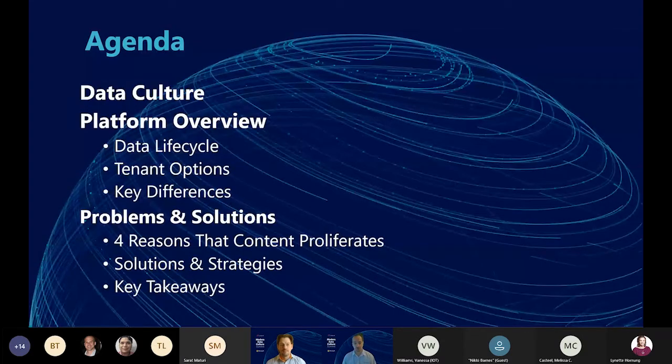Okay, so just a quick agenda of what we'll be covering. We'll touch briefly on data culture, given that this is a modern data culture summit, just to provide a little bit of context for the content of what we'll be talking about. And for those on the call that may be unfamiliar with Power BI, or if you have differing levels of experience with it, we're going to spend a little bit of time just doing an overview of the platform itself and the different components, so that way you have a better understanding of the practices that we'll be talking about. And then we'll be jumping into really specific reasons that content in your Power BI tenant can proliferate, and more specifically, what you can do about it.